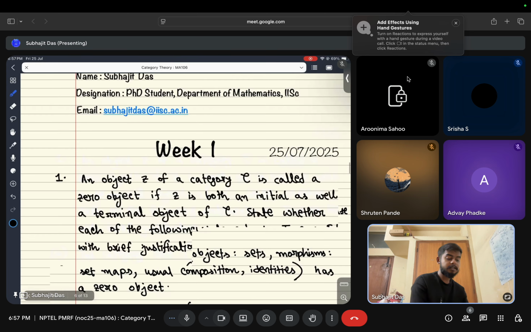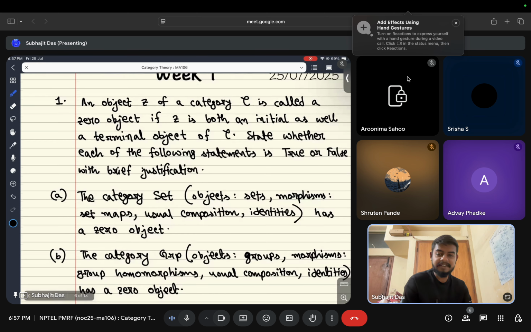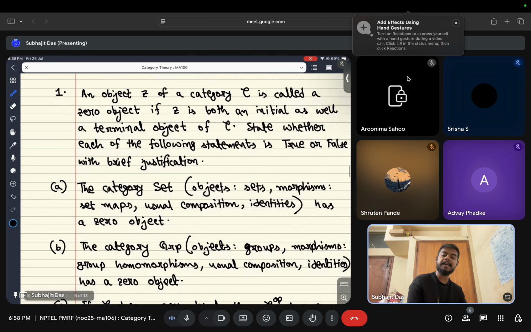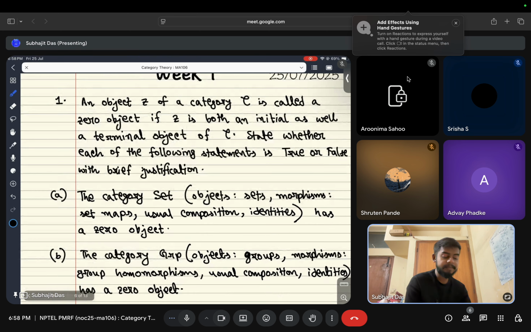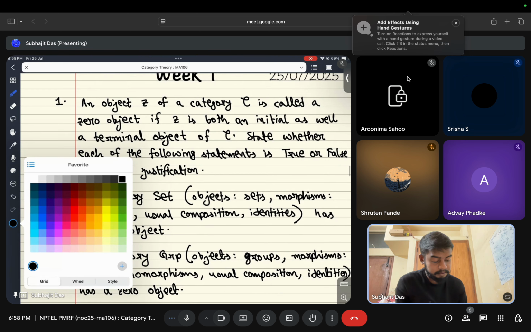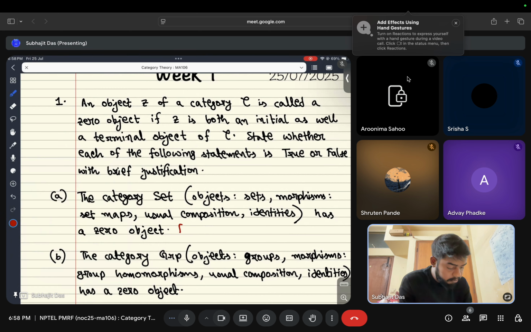Right. So I'll come to what dually means. It has again been defined in this lecture this week, but I guess you might not know. But yeah, we'll come to that. So the statement that the category Set has a zero object is false, right?